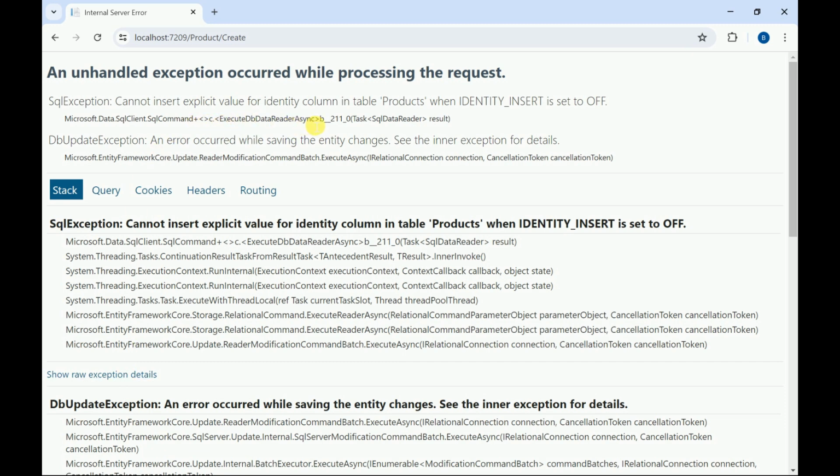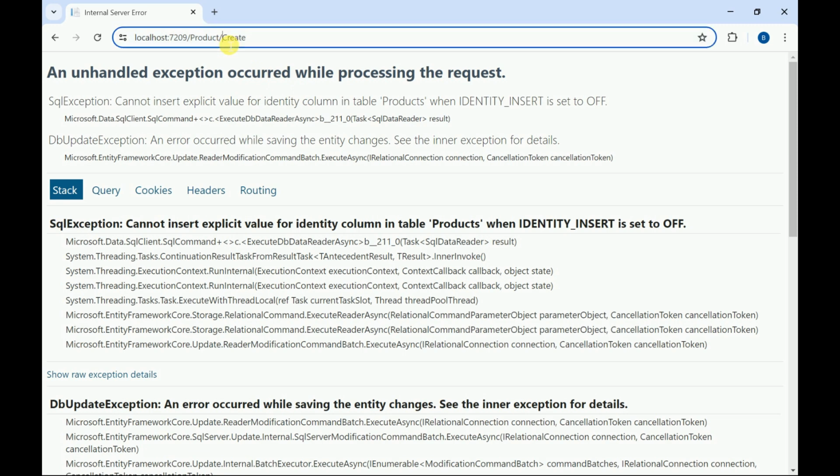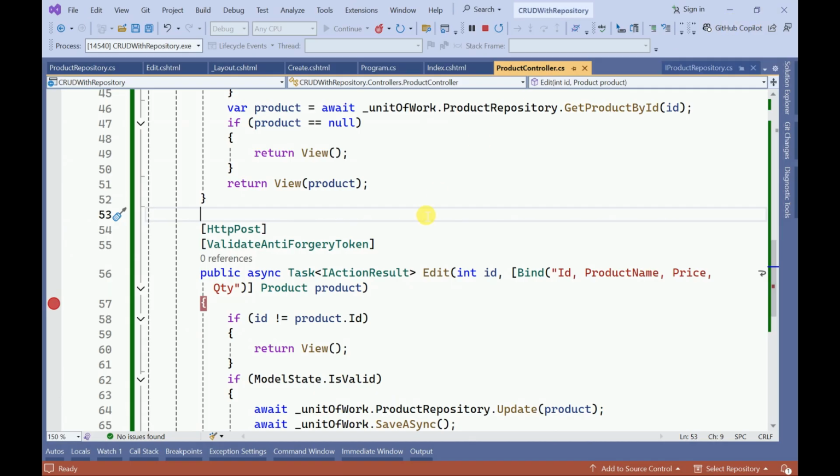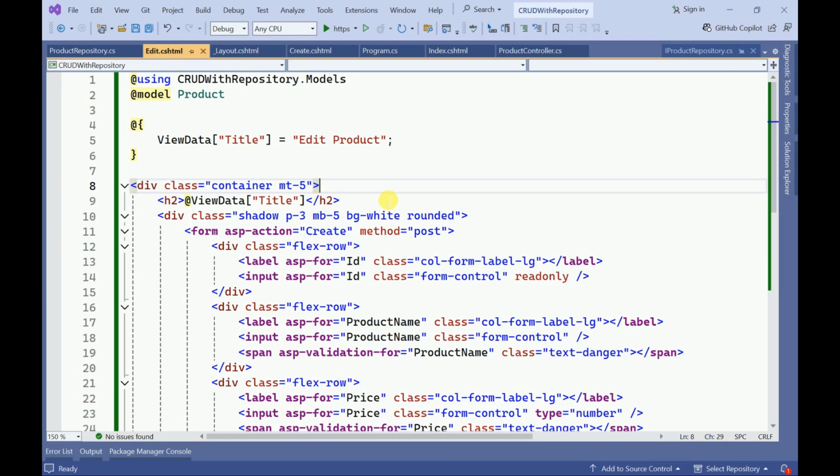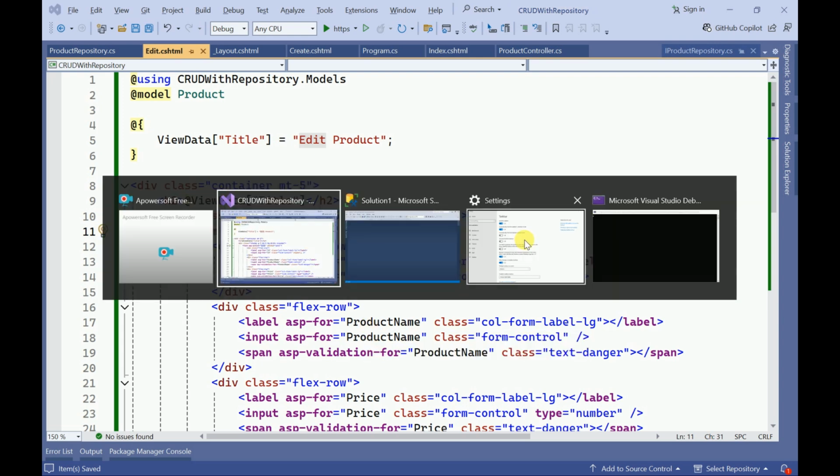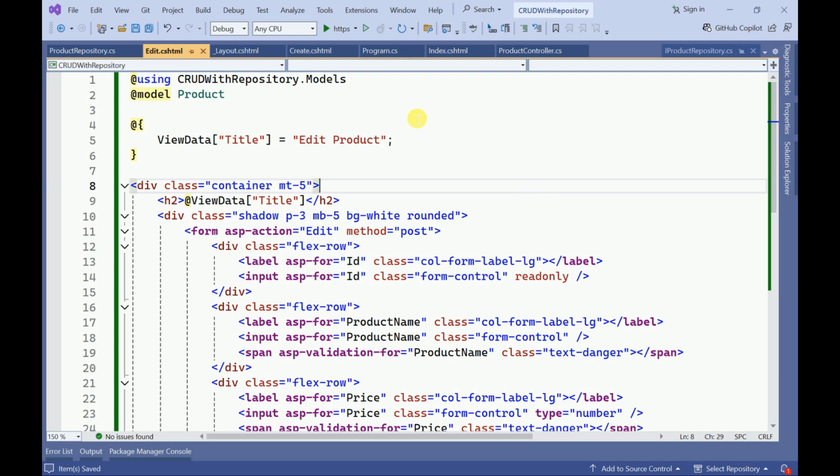Cannot insert explicit value for identity column in table Products. Okay, it's trying to insert the ID also. Let me fix this issue. Again it's going to create, actually instead of update it's redirecting to create. Yes, we have made one mistake here. Go to the edit page. Here asp-action instead of edit, since we copied from the create page, we left it as create. So now we corrected it. We'll run the application again.